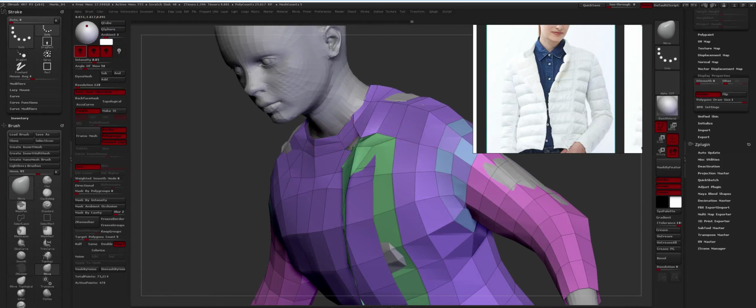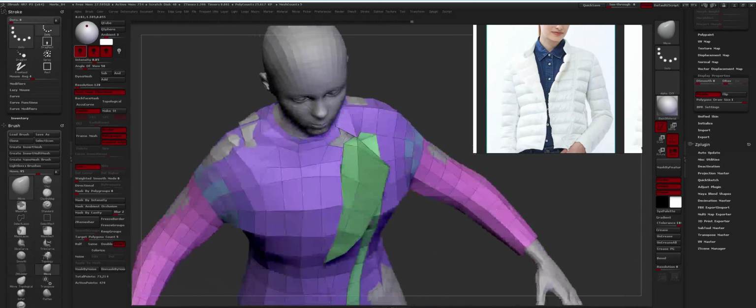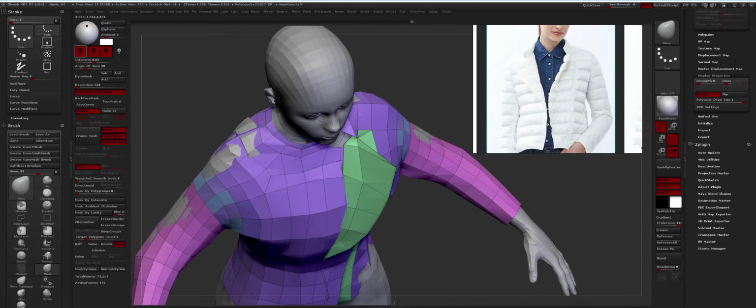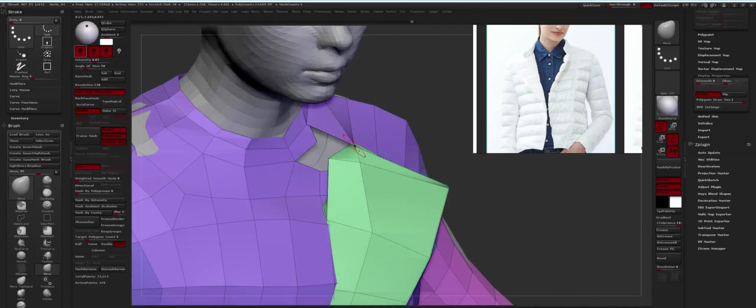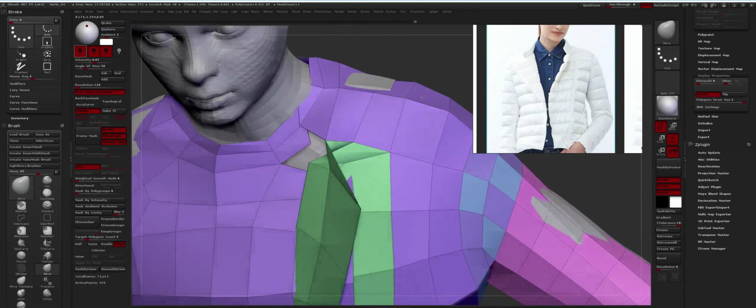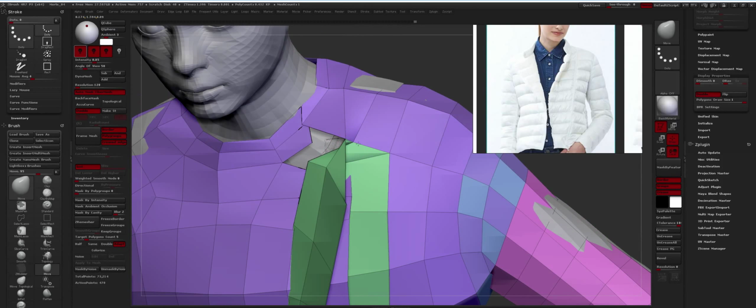When did that get checkered? Is that always checkered? No. Let's just grab this one more vertex here. Take that over here. There we go.